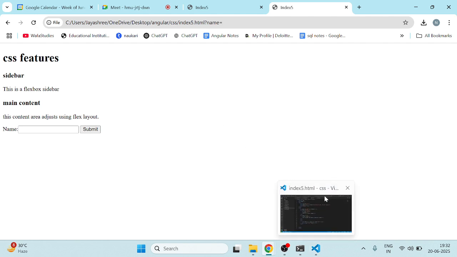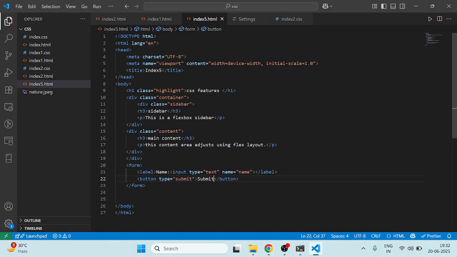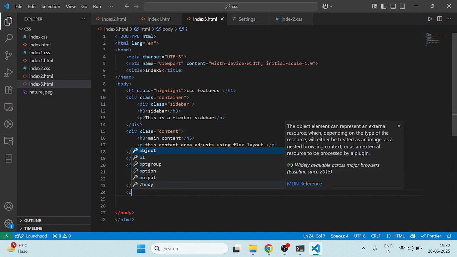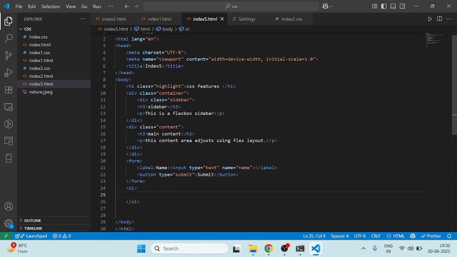Okay, next after that the form will be created, the small form we have created here, and after that I am going to take the list. So first one I am going to take the ordered list. So this will be the li. Inside of the li I am taking here open the page.